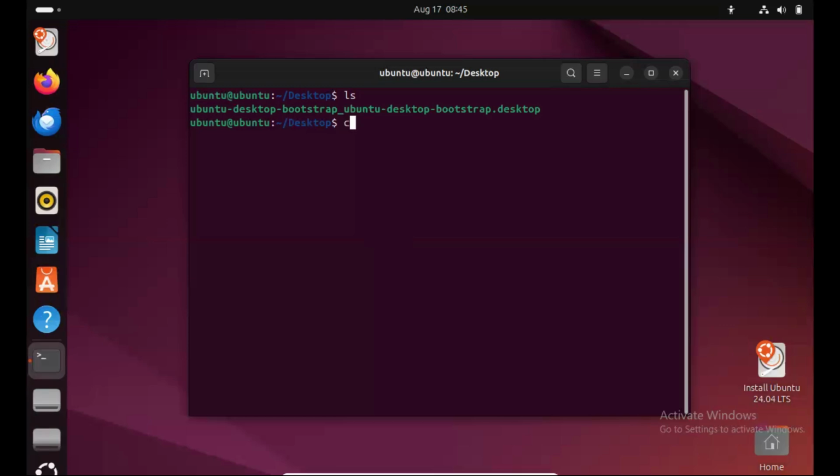There is another command, cd. cd means change directory. For example, I want to go back. cd double dot means one step back. In Windows, we just press the backward arrow and go one step backward. But in Linux, you have to write cd, change directory, and double dot, so you will go one step backward. Now you are present in Ubuntu.